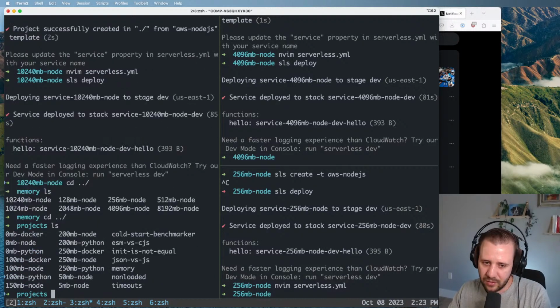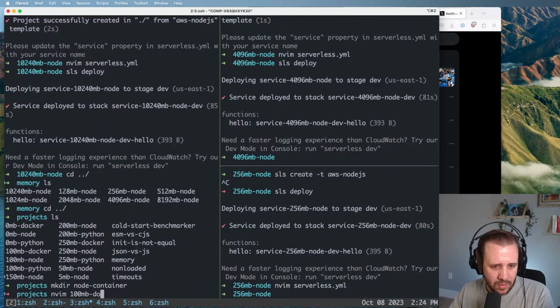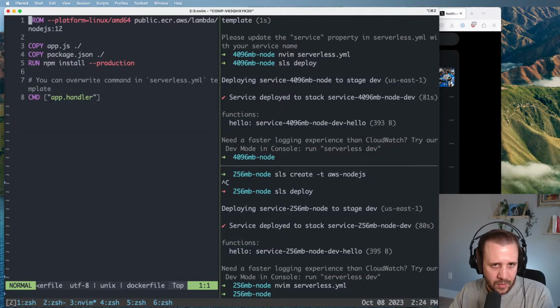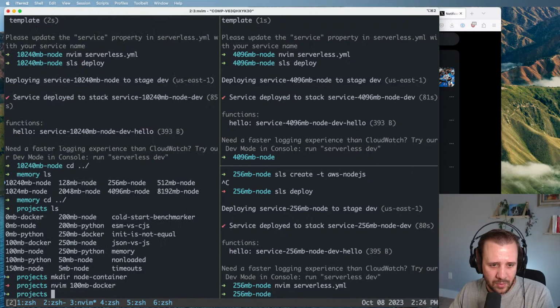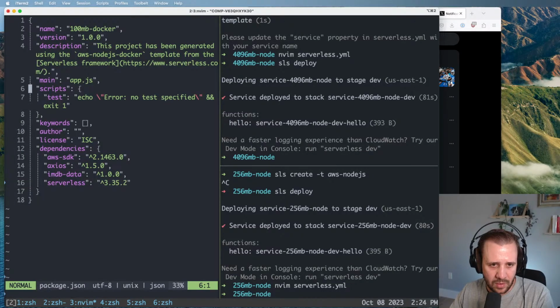Oh, I've got a lot. There's so many things in here that I wanted to try. Okay, mkdir node-container. I think we did this. Yeah. Okay, never mind. So let's do this. What do we have in this package.json file? Sure, let's just nuke all this.